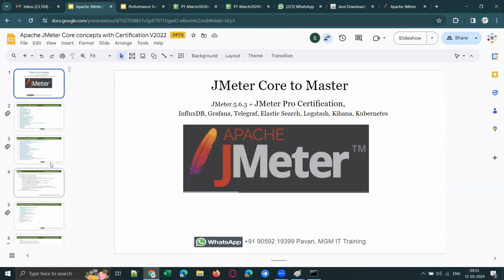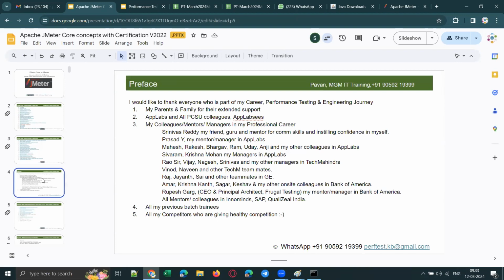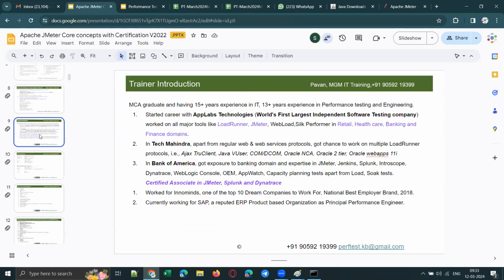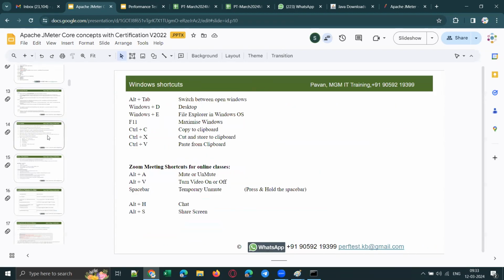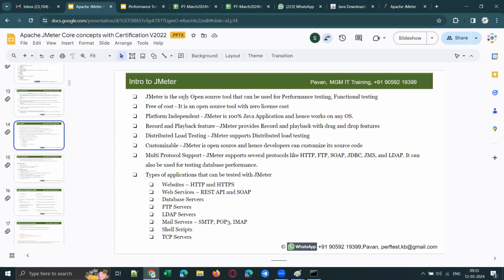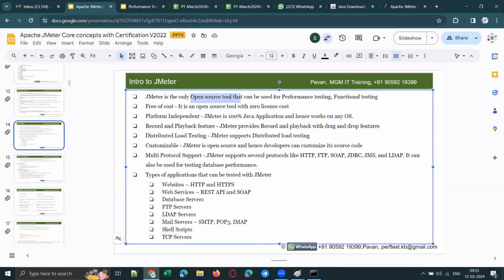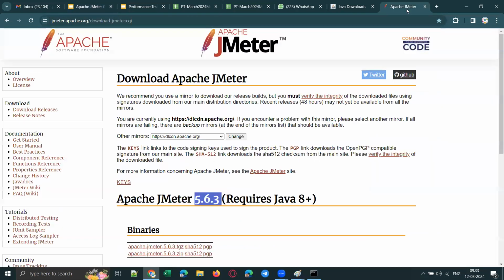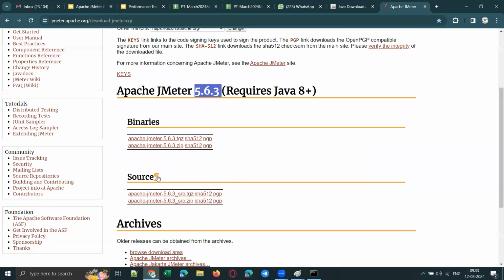Now, what is meant by open source? The source code is available for anyone to use, right? If you are good in Java, you can also modify the code, and the source code will be available for anyone, right? And if you want to download the source code only, then you need this link.